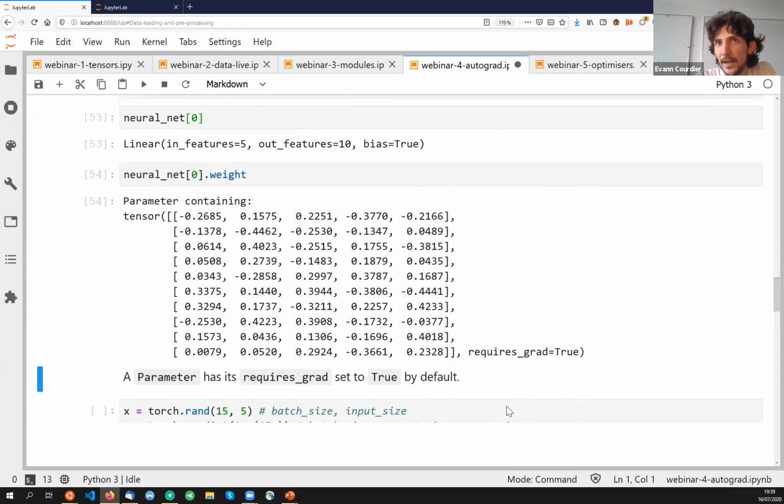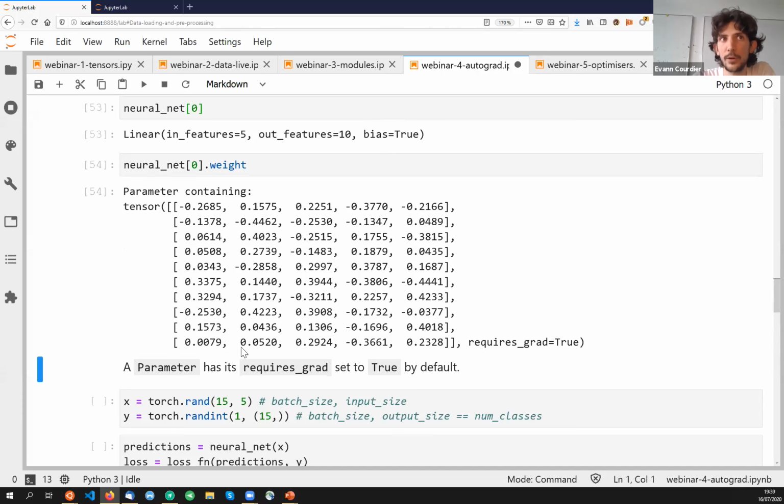This is something we might not have paid attention to before in the previous notebook, and that is also a characteristic of the parameter. The parameter is registered by the model as being a parameter, and it has automatically the requires grad set to true. So you don't have to set the requires grad of all the parameters. It is by default.